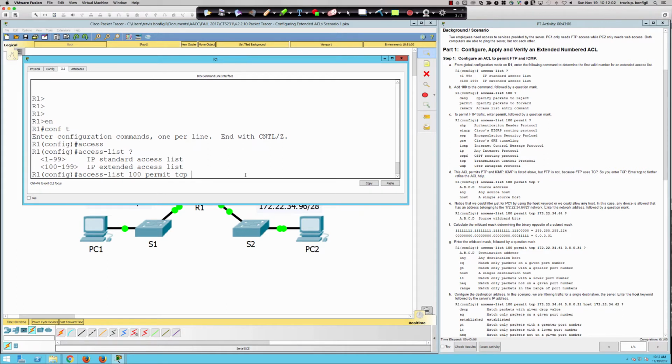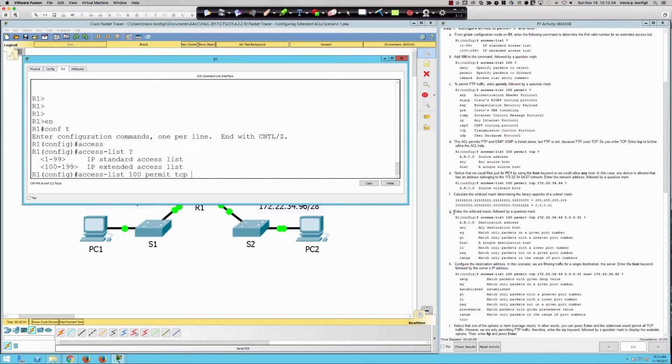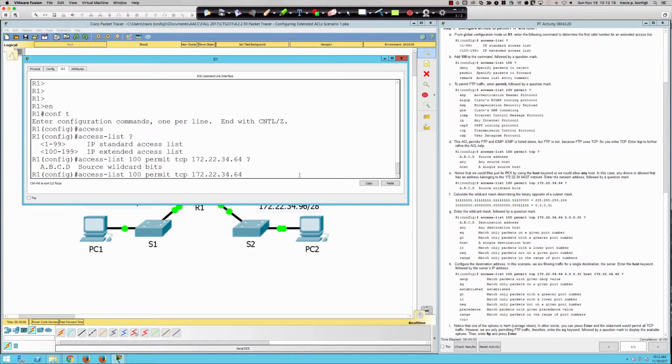And what are they looking for here? They kind of walk us through it, so we want to make sure we get the right addresses in here. And we're going to go ahead and apply it to 172.22.34.64. And now if we do a question mark here, you can see we need the wildcard mask.